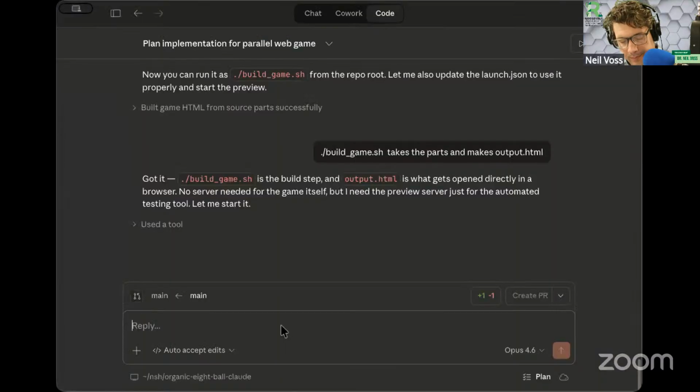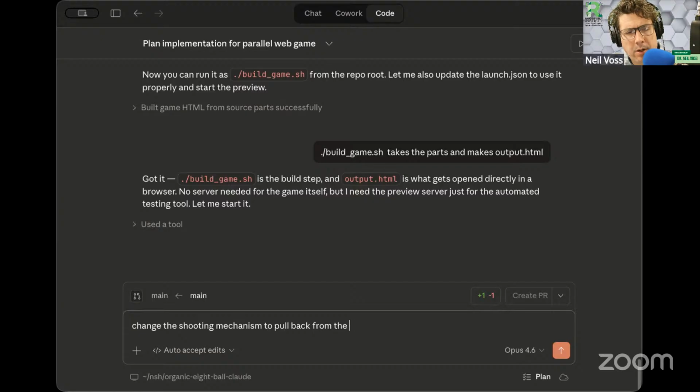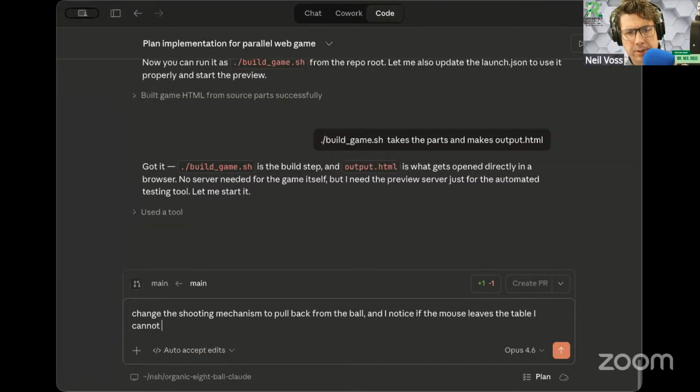Change the shooting mechanism to pull back from the ball. And I notice if the mouse leaves the table, I cannot shoot. And two, the ball is not powerful enough.